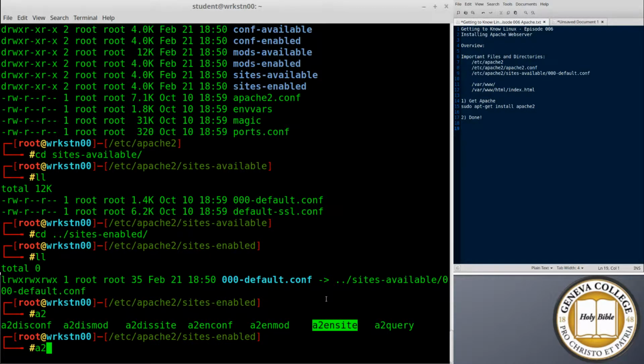What this does is, if we do an a2ensite, then it's going to make a link to whatever you want to do. As you look at that, feel free to play around with it. Since this will be an OVA file, you can go through and play as much as you want, and if you destroy it, just re-import that OVA. So what we're going to do now is just look at that configuration.